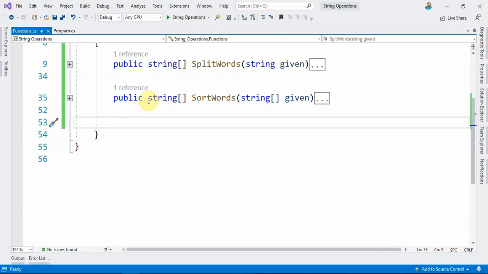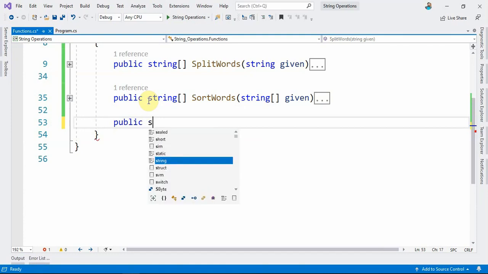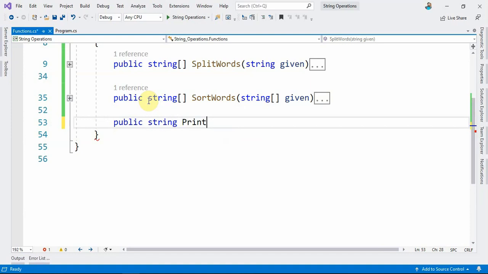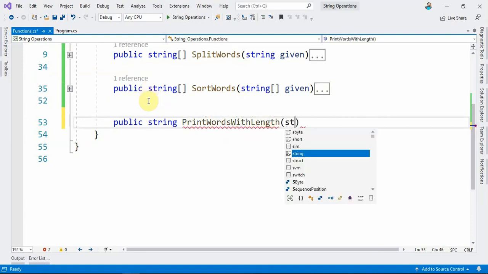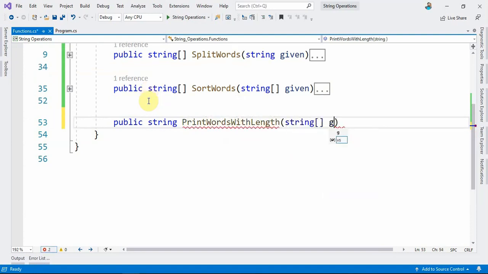What we are going to do here is print the words with length. Let me write a simple method which will take a string array but will return a normal string. I'll name it print words with length. I hope you follow the word. I'm just naming it something meaningful for you. That's all. I'm going to pass a string array which is given.